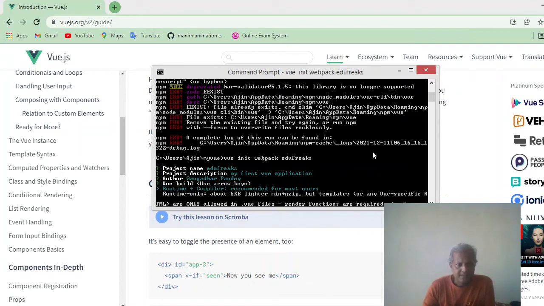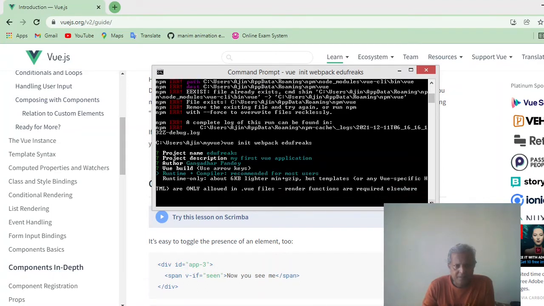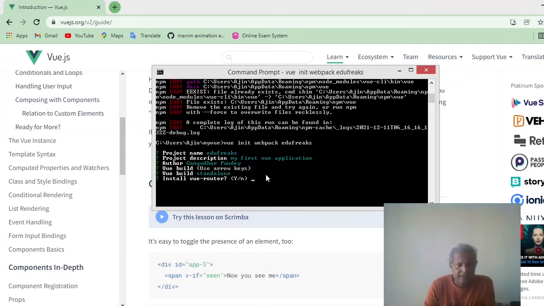There are runtime compiler recommended for most users. This required .vue files. So Vue build. So now hit enter key. Now say install Vue router. Say yes, and use ESLint to lint your code. Right now we don't need, so press N.